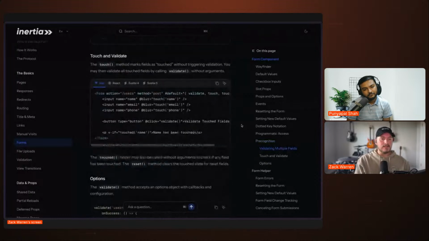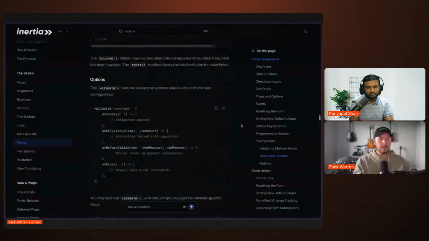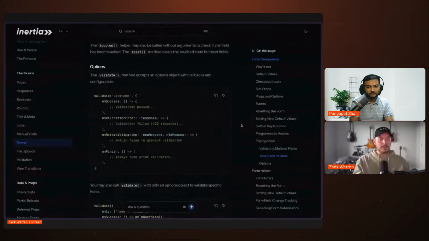Touch and validate. The touch method marks the field as touched without triggering validation. You may then validate all touched fields by calling validate without arguments. The touched helper may also be called without arguments to check if any field has been touched. The reset method clears the touch state for reset fields. Options. The validate method accepts an options object with callbacks and configuration.